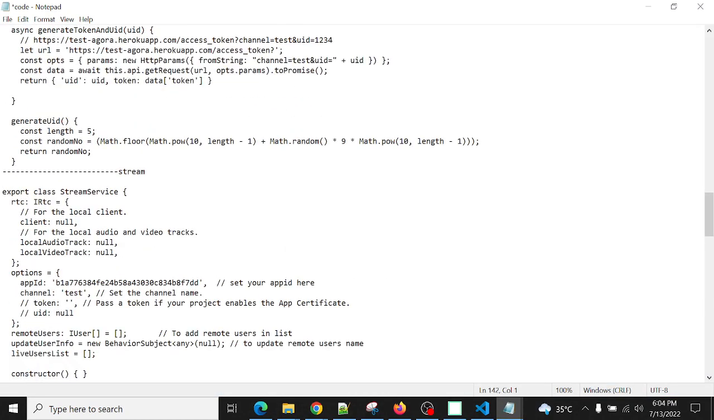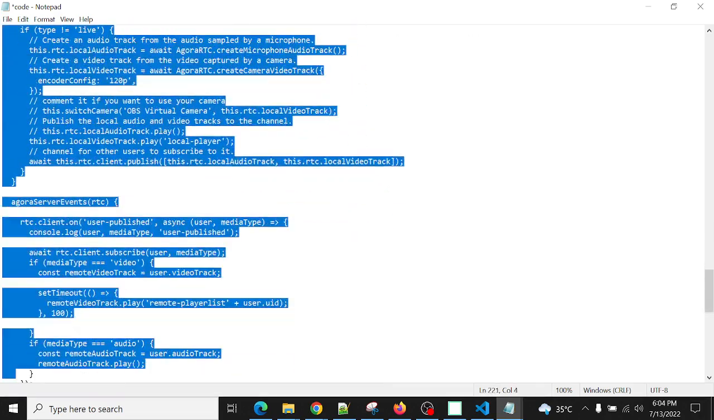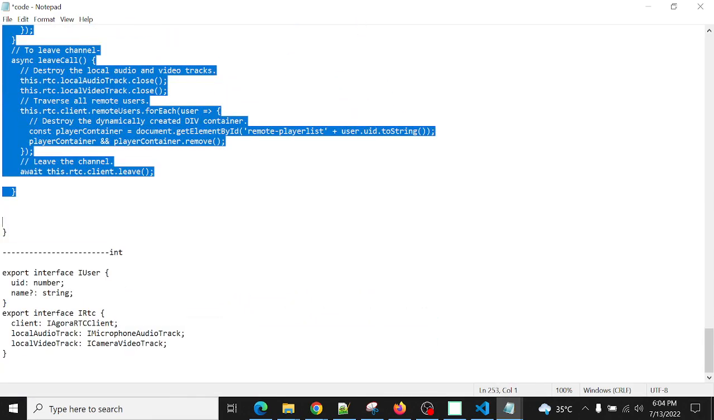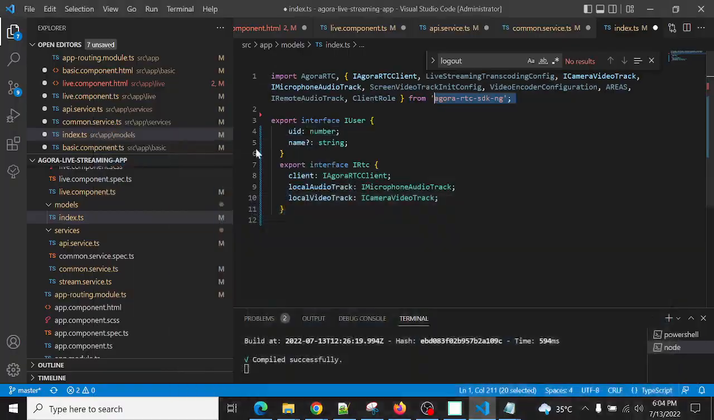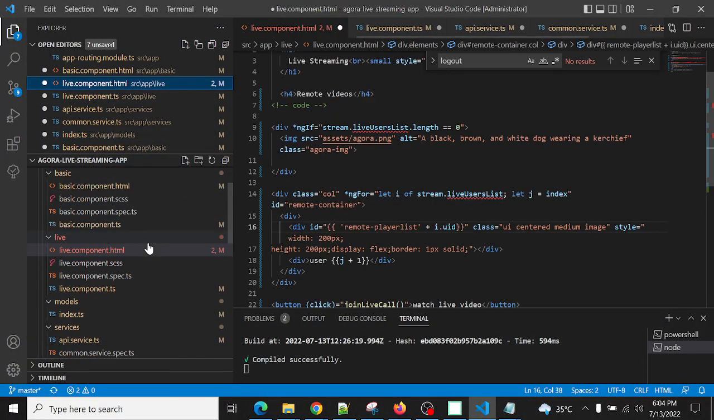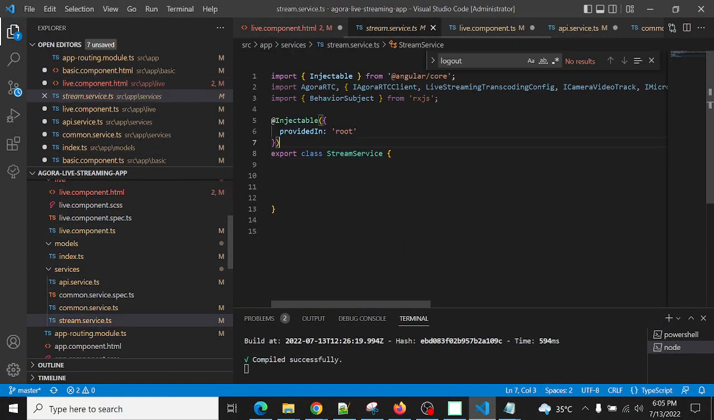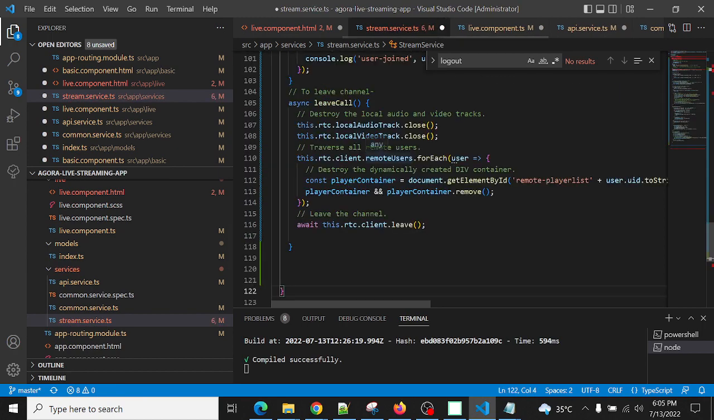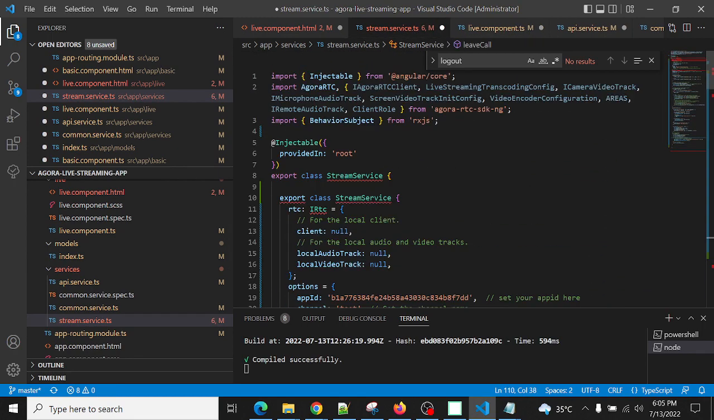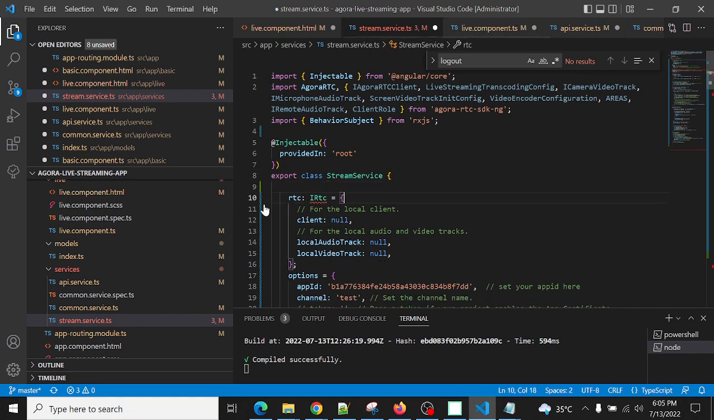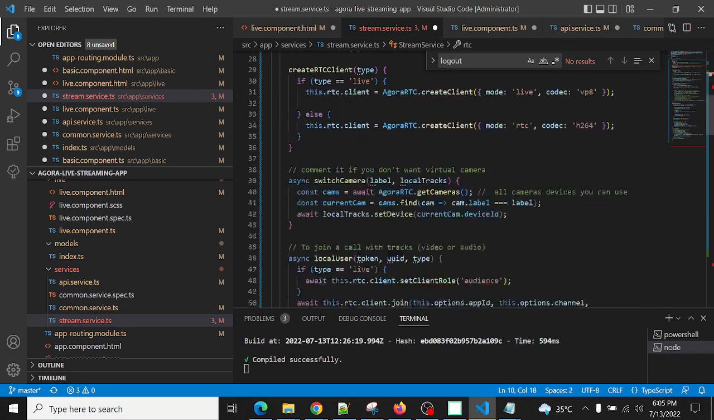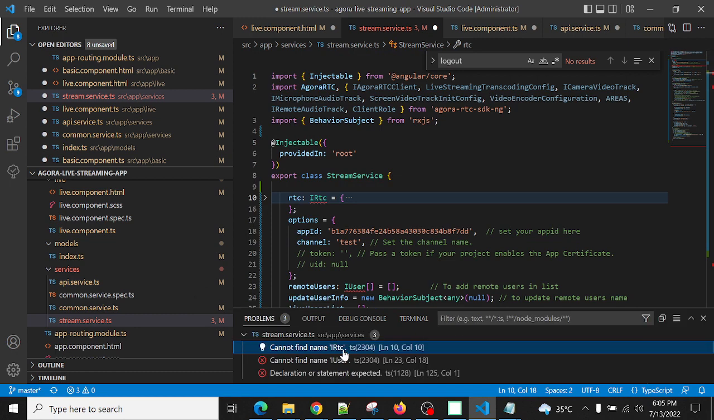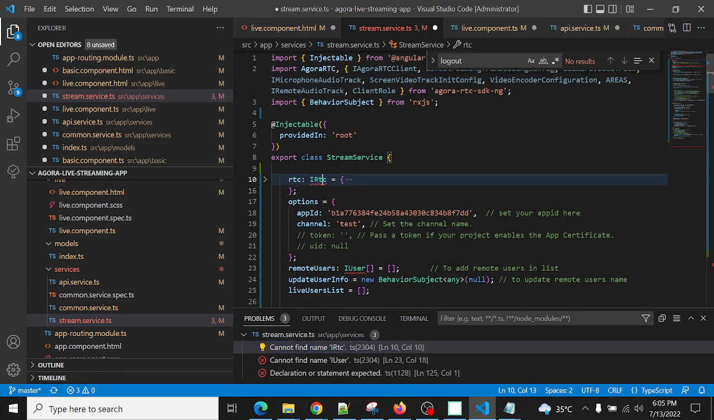Next, let me show you, this is the main file that we have, the Agora part. This is all about that. Let me update the stream service here. This is our main file in which all the code is written. Let me correct the errors.